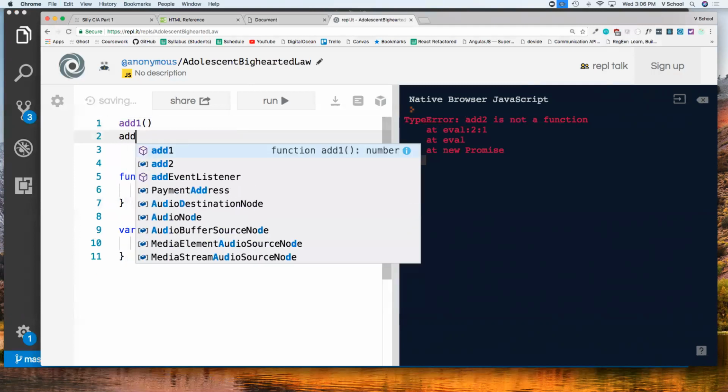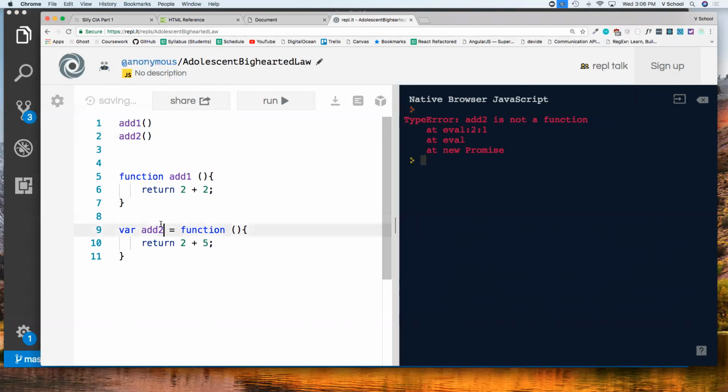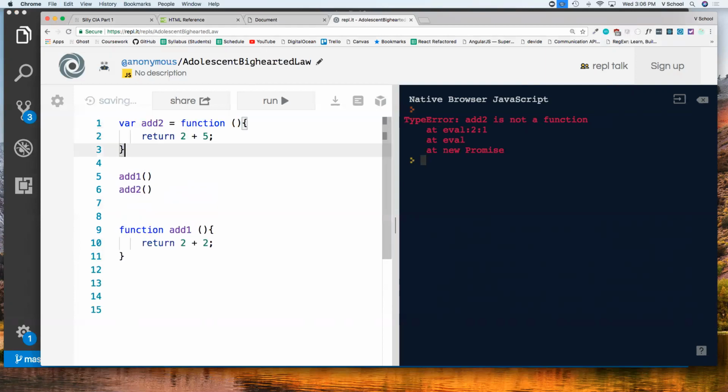Oh wait, so, oh, see, meaning like put this up here? Yeah. Whoops. Yeah. So now I'll do that. Now it says 7. And it's only saying 7.